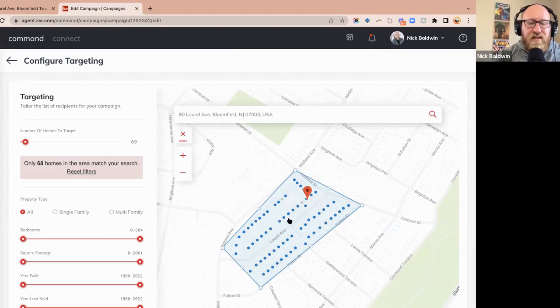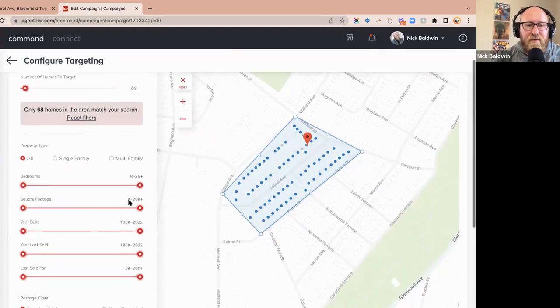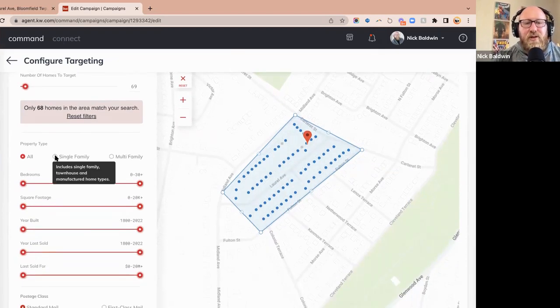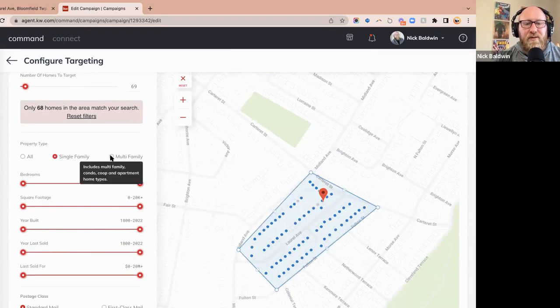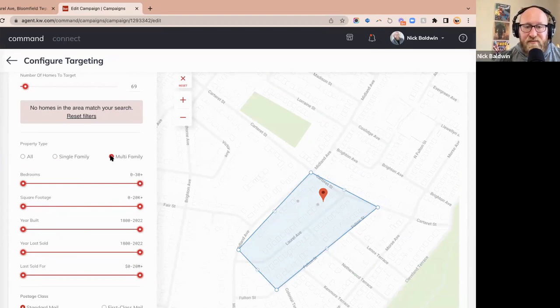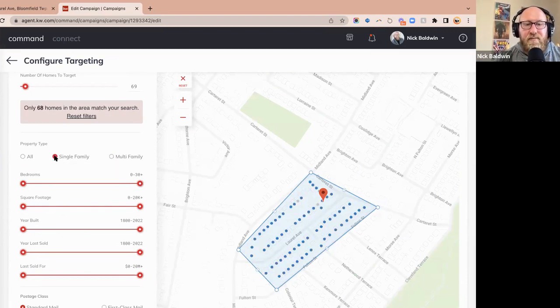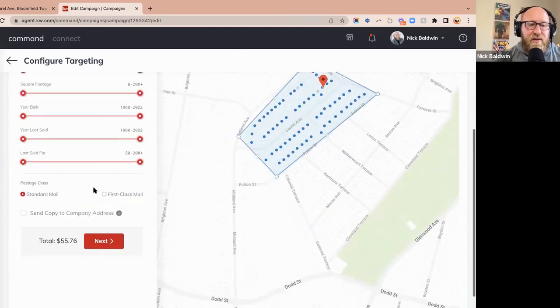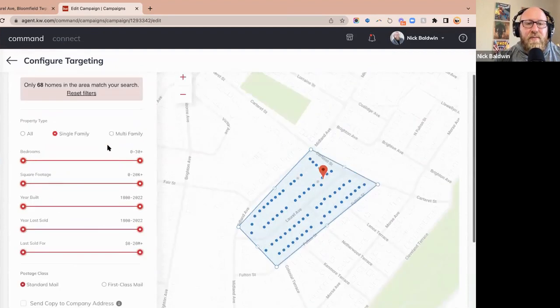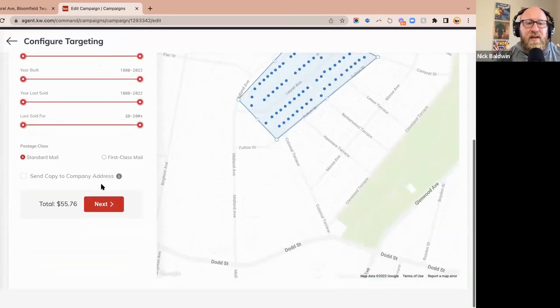Now we have these 68 homes that we're going to send it to. All right. Oh, and by the way, you can choose single family or multifamily too. So if you are listing a multifamily property, there's no multifamilies in that area, but single family would include single family and condos, right? So you can choose that too.